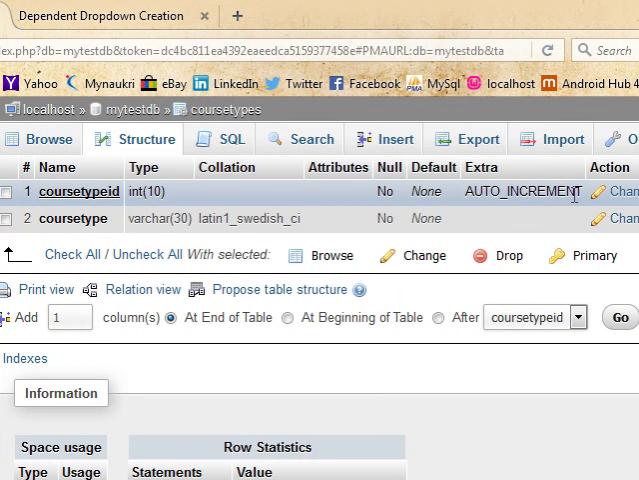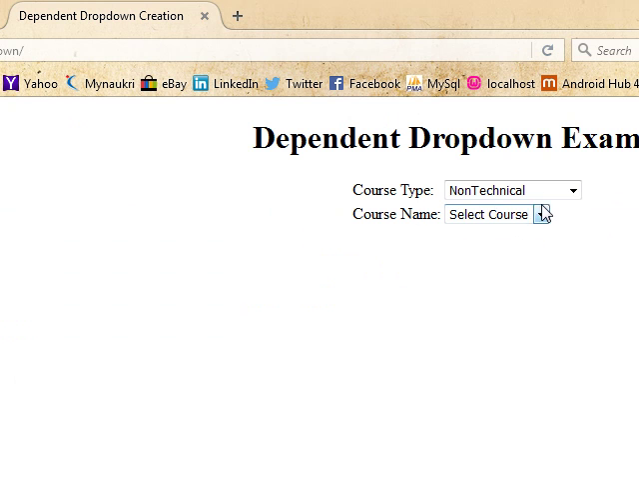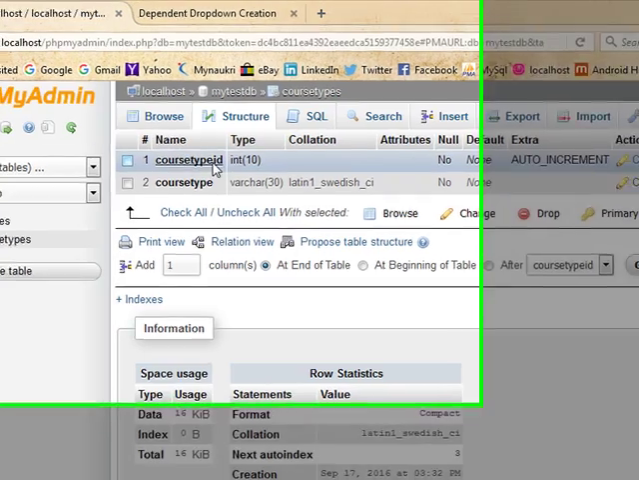Course type ID is the primary key in this table. It is integer and auto increment, and course type is a different type of courses like technical and non-technical. See here the course type, first drop down box, it will display from this table.